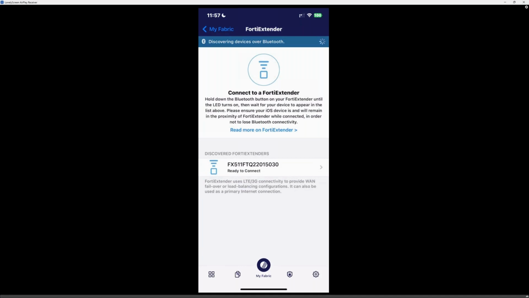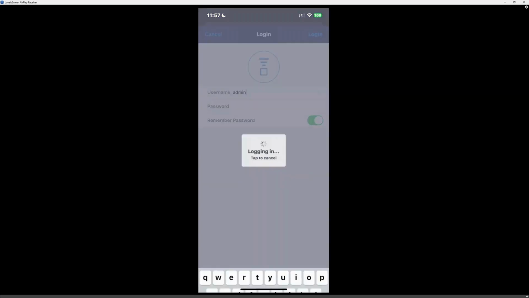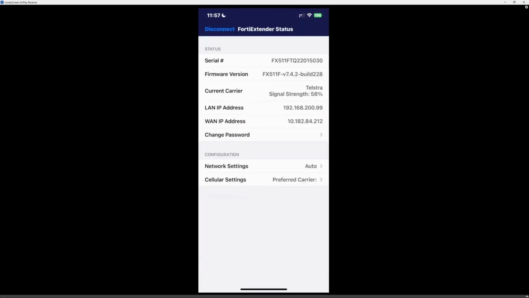On your FortiExtender, you do need to press the Bluetooth button for about 3 to 5 seconds to enable it. But once you've done that, it should pop up. You can go in here. I've already set the password for this FortiExtender, so it'll auto log me in. But once you're in, you get all your sort of basic statistics for that device. So I can go in, I can have a look. Currently, it's connected to Telstra, 58% signal strength, fantastic.